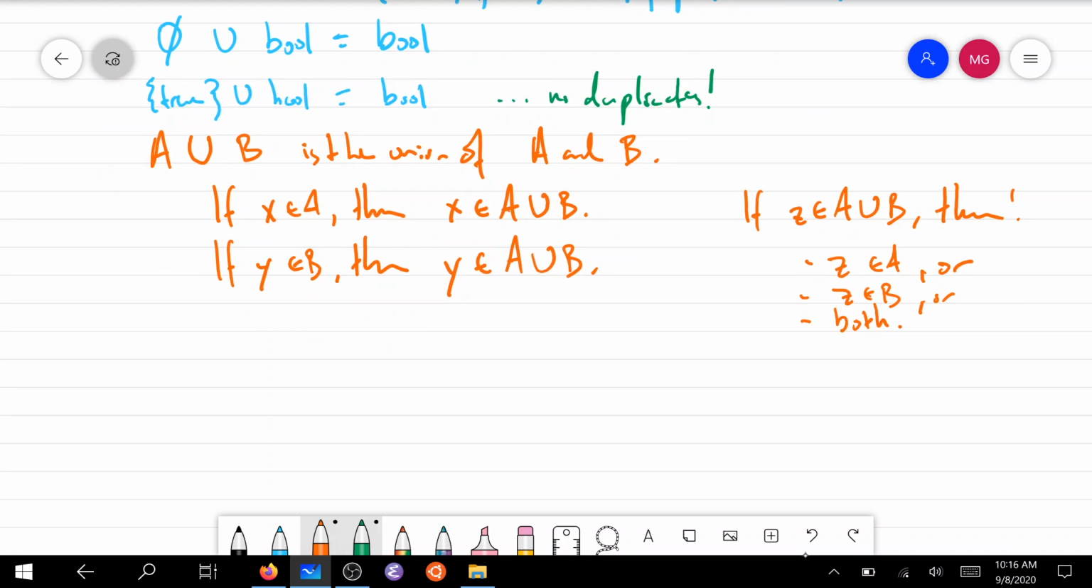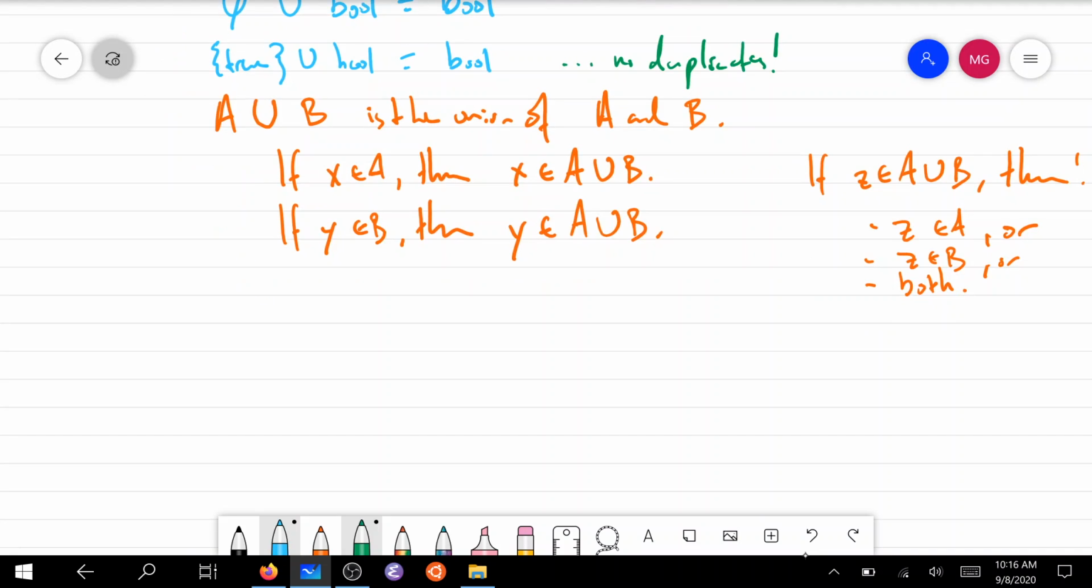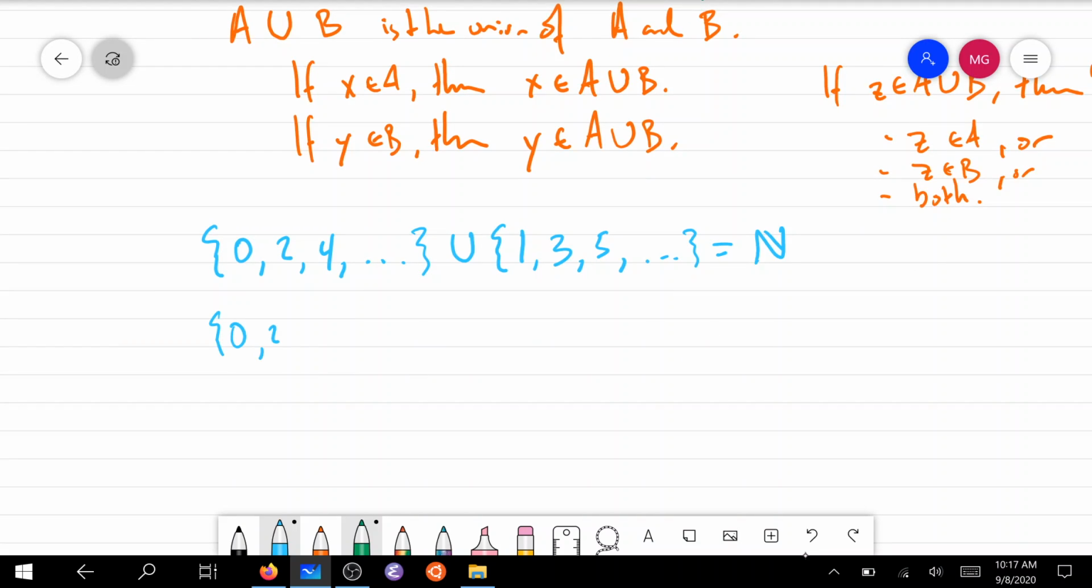Okay, so let's look at maybe one or two more examples of how union works. So let's say the even numbers 0, 2, 4, union the odd numbers. Here we're just talking about naturals 1, 3, 5. Okay, that's equal to all of the naturals, right? Comes from both. The evens 0, 2, 4 union the naturals, well, that's just going to be equal to the naturals.